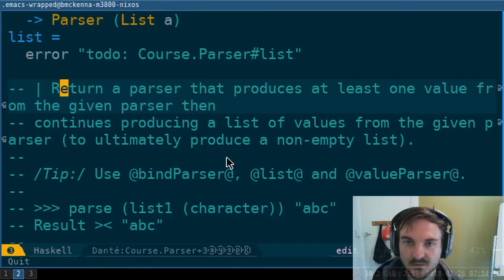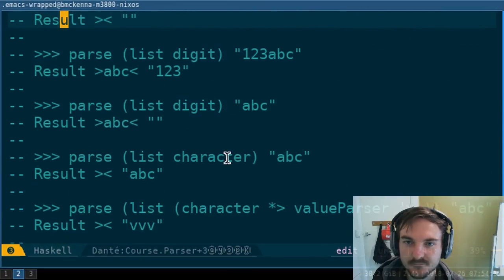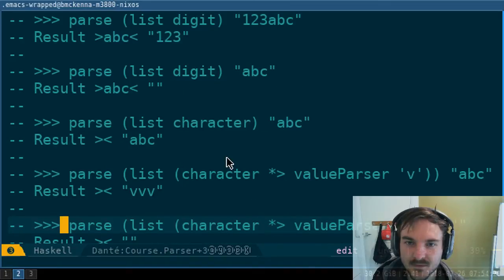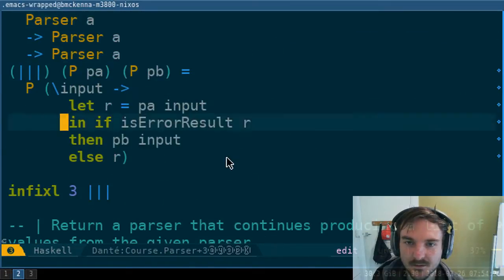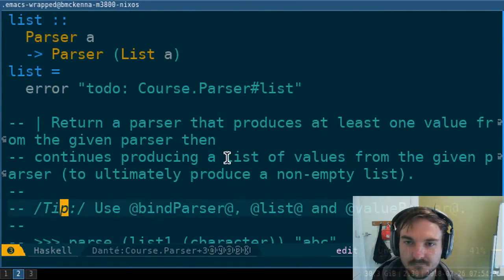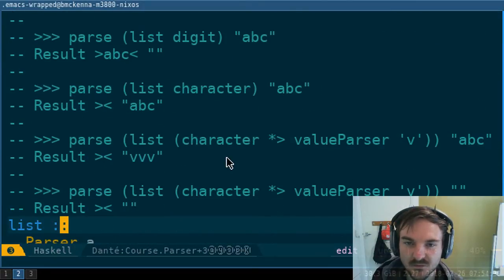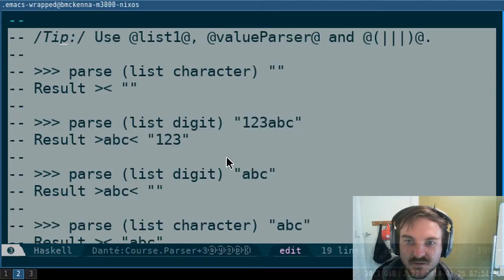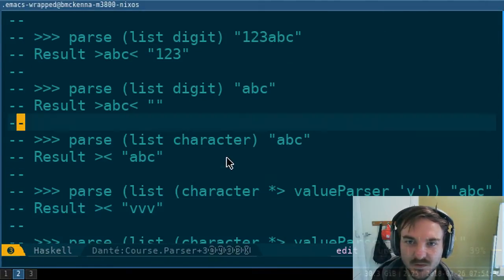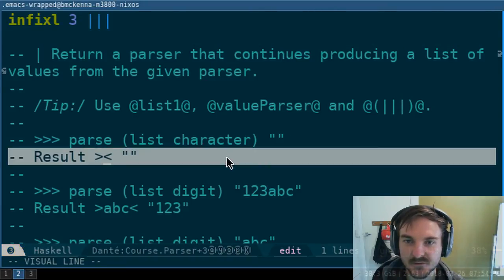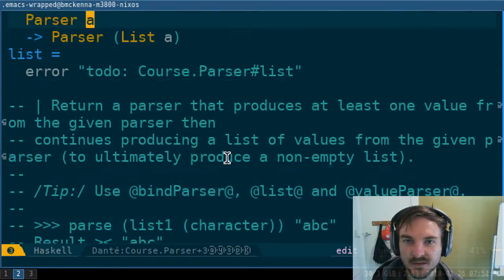So list one will return a parser that produces at least one value. So it looks like list one is like list. List always returns the result. You can see here it always returns result. It doesn't matter what you give it as an input. It looks like it always returns result, and just the result might be empty. That's all.